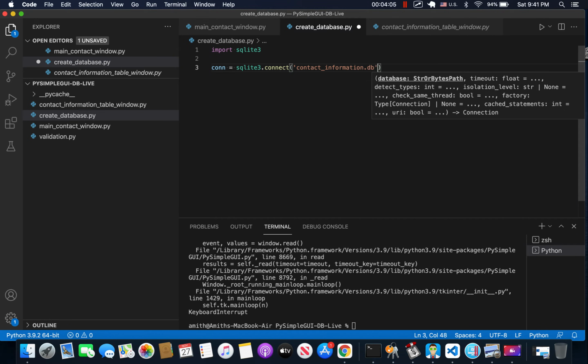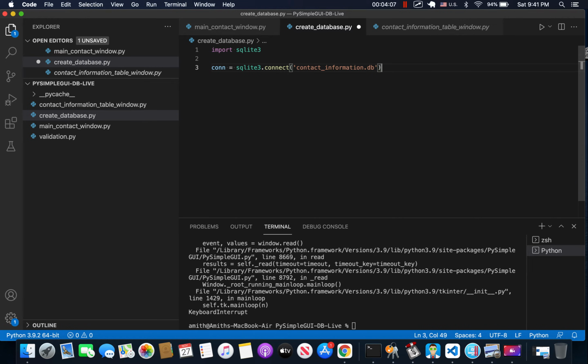In the previous tutorial, I actually just created the file contact_information.db. I'm not going to do that this time, because it turns out when we run this line of code, if this database doesn't exist, then it creates it for us. So we're going to write a query, and we're going to create a table to hold our contact information. So we're going to do this.